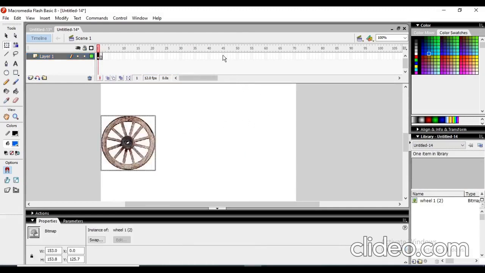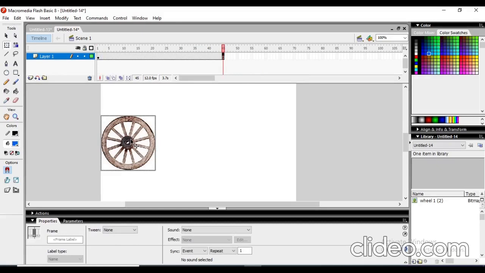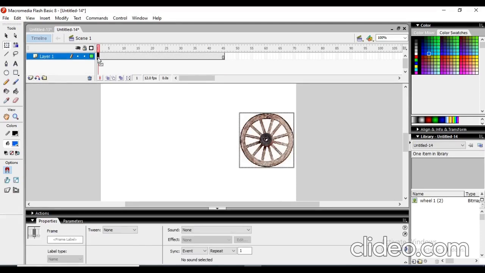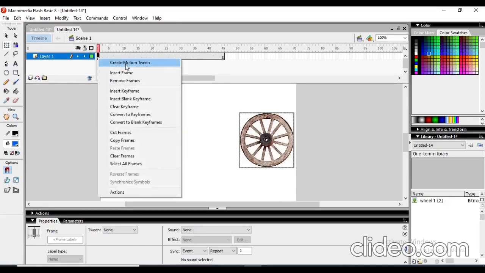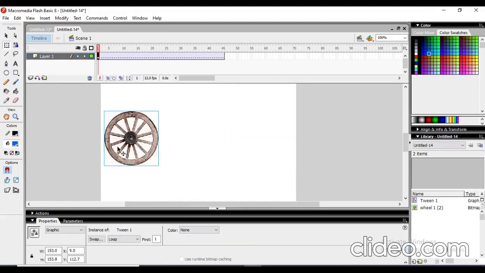Fine. Now you can click on your last frame, click on insert frame, click and drag your object till where you want to see the motion, and go to the first frame, right click here and click on create motion tween. Fine, drag it in the first position.